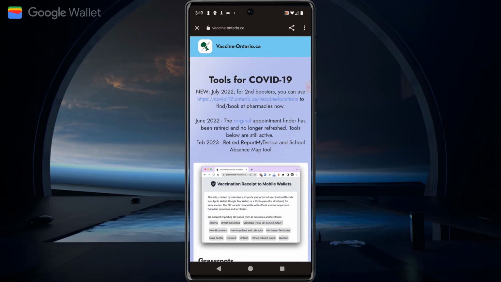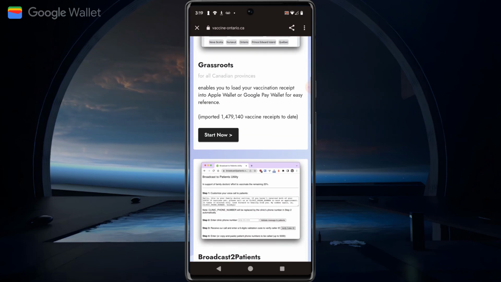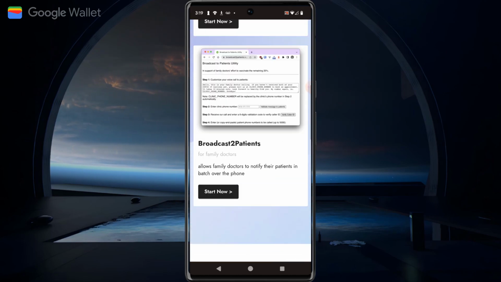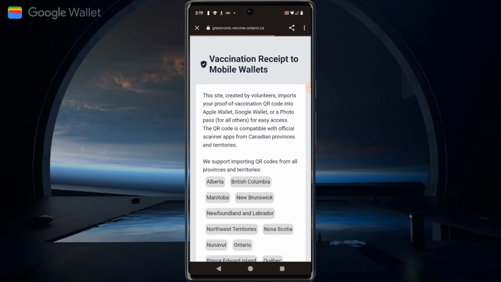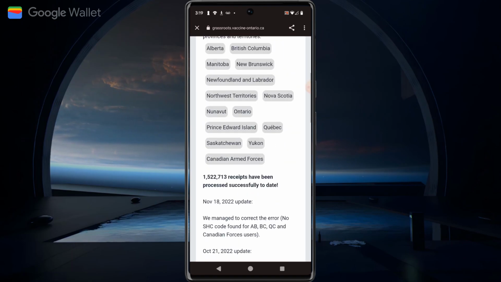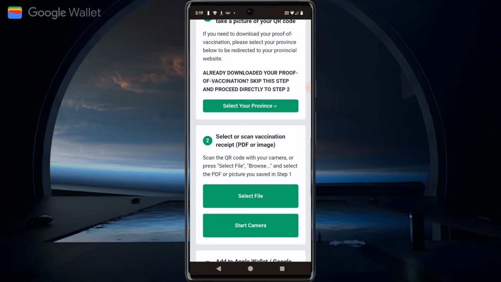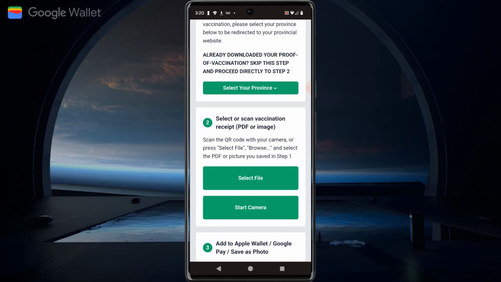So I'm going to go to this page. I'm going to use this because this is my company right here. So from here, I can either select a file or scan the QR code. If you have a PDF, that would be better, I think. It also works with a picture, so that's great.